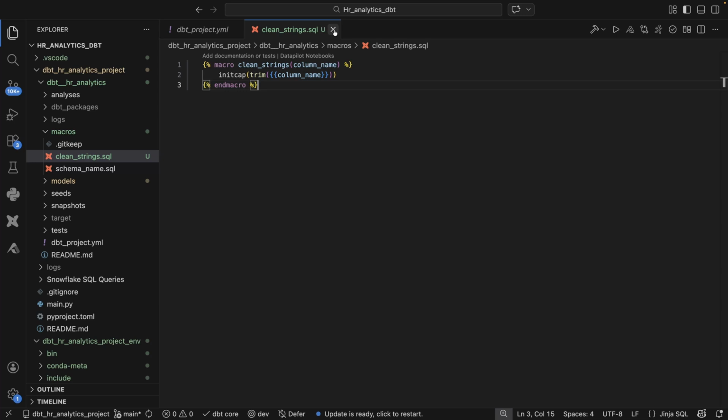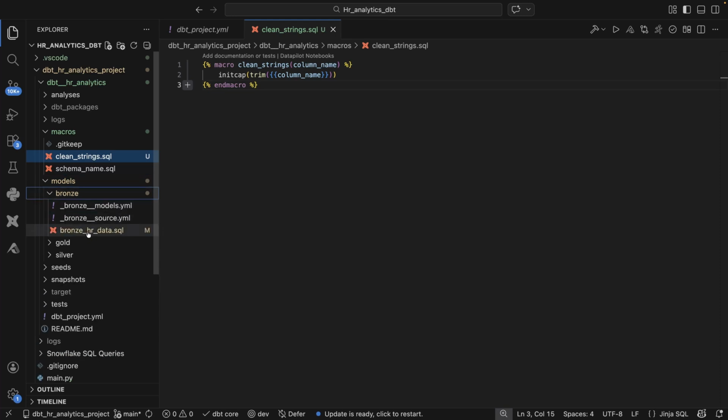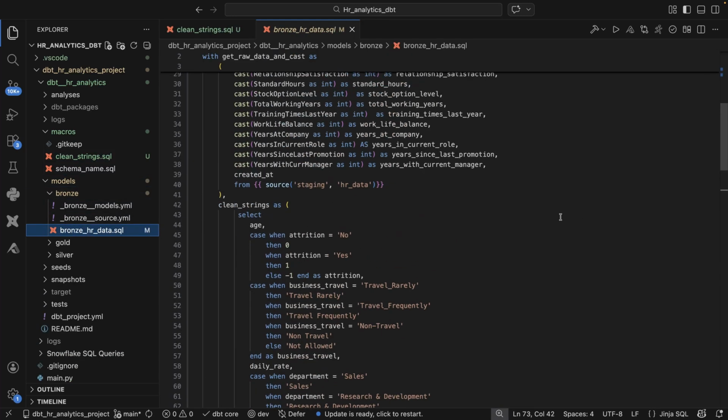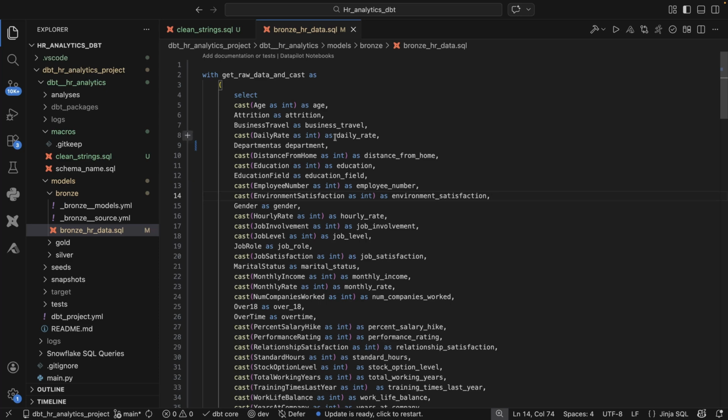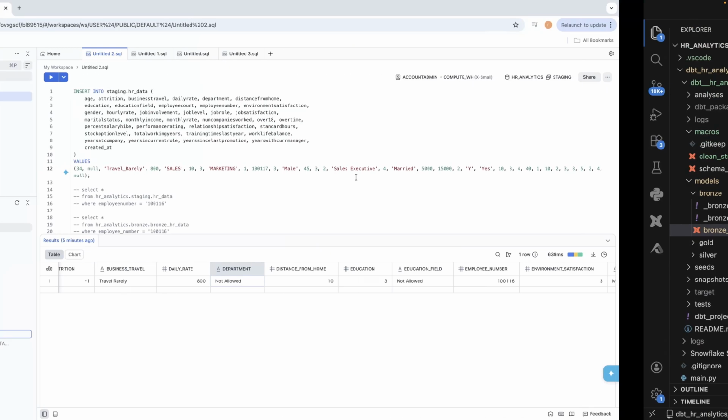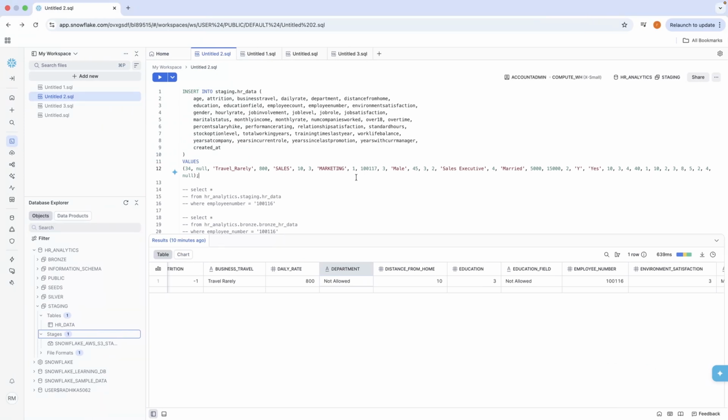So to apply this macro, we're going to go into our bronze model. So I'm going into bronze underscore HR underscore data.sql, and here I'm going to apply my macro. So let us first go into our Snowflake. I'm going to insert this particular record.